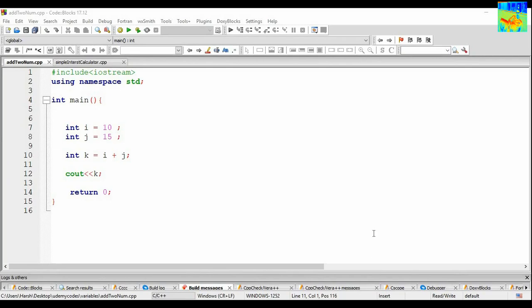So in the last class we did two programs. In those two programs, we just took two integers and added them. In another example, we took a few integers and calculated simple interest based on them. Okay, so let's make those problems a little more interesting.